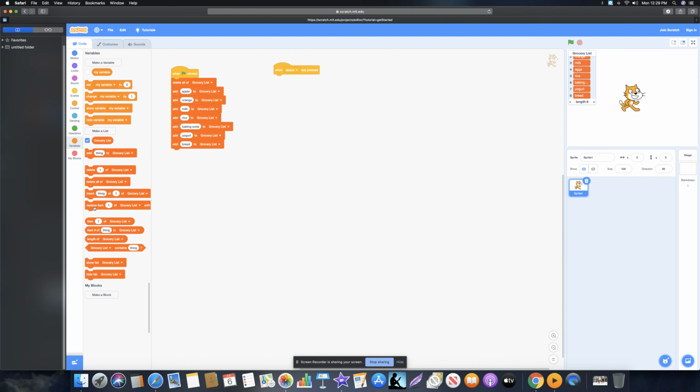Similarly, we have the replace command. Unlike insert, replace does not create room for a new item. Rather, it actually replaces the item that was originally there with a new value. So if I say replace, let's say 2 with cake, that means the item that's currently at position 2, which is orange, is going to be removed. It's going to be taken out and replaced with the value cake.